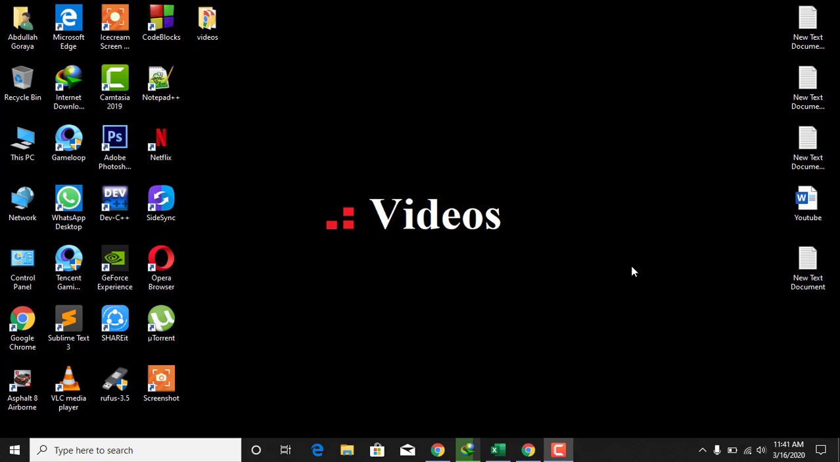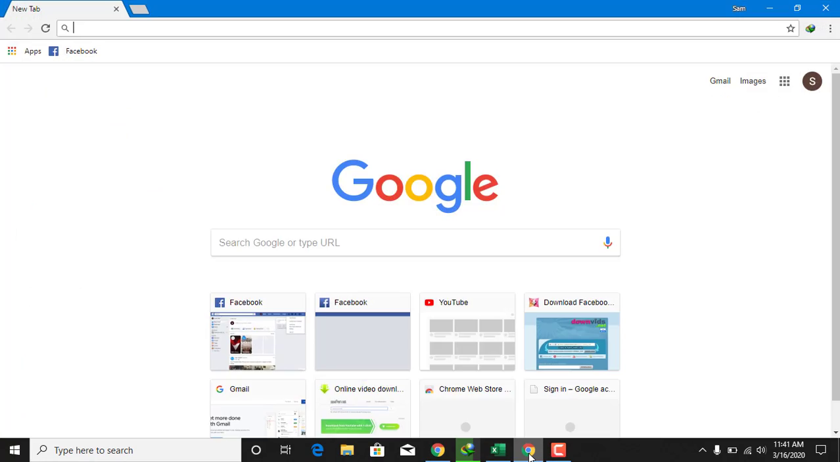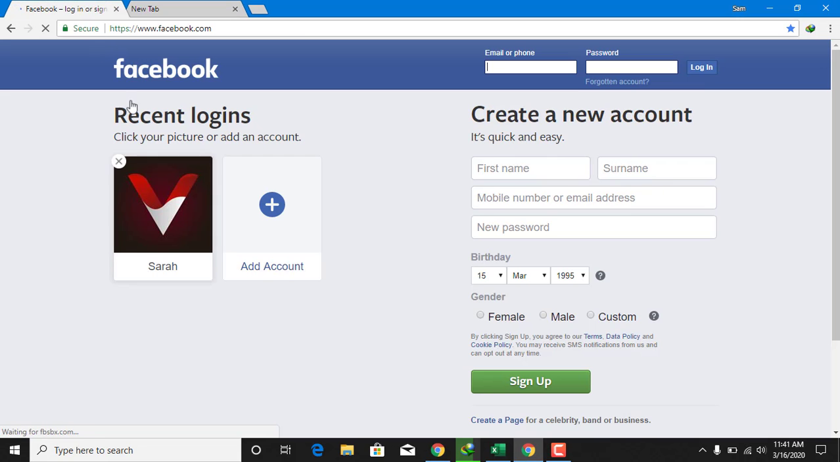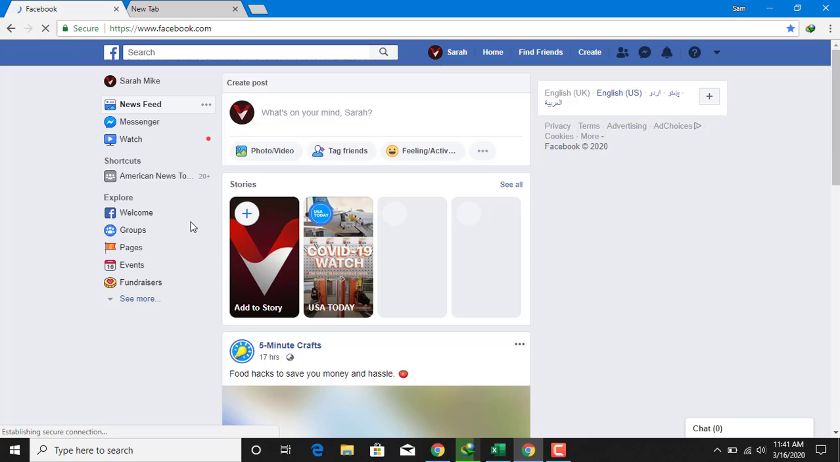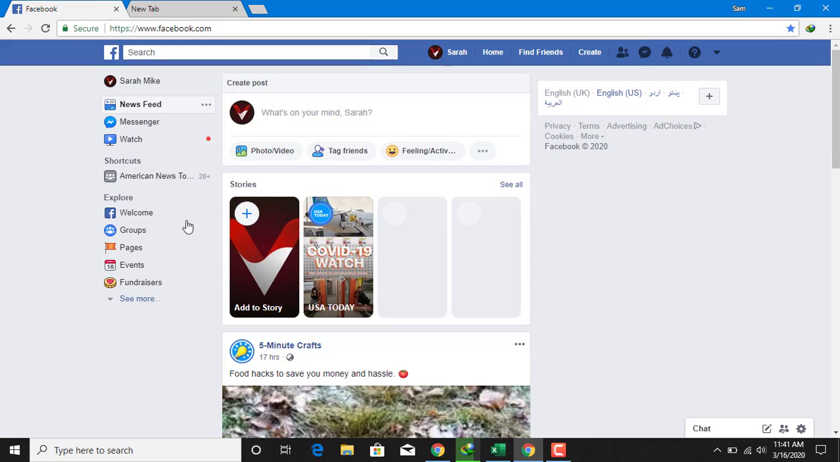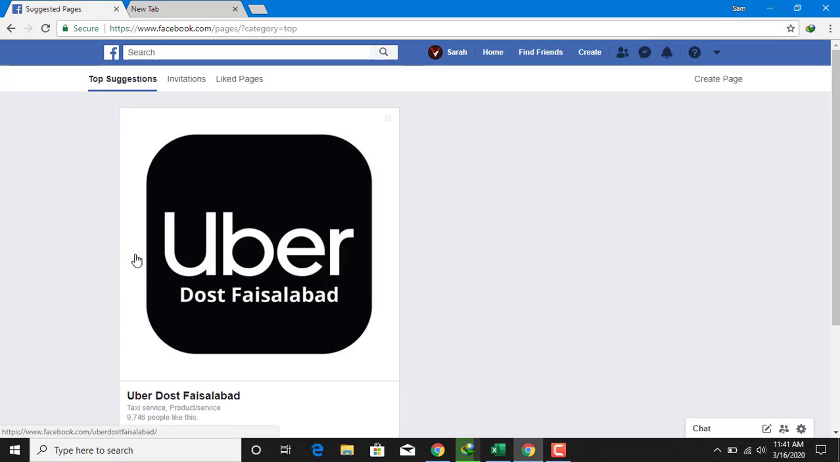Today I am here to show you how to create a Facebook page. Open your Facebook. When you open your Facebook account, simply go to the Explore menu. In this menu you see an option of Pages. Click on it. When you click on it, in the upper right corner you see a Create Page option. Open it.